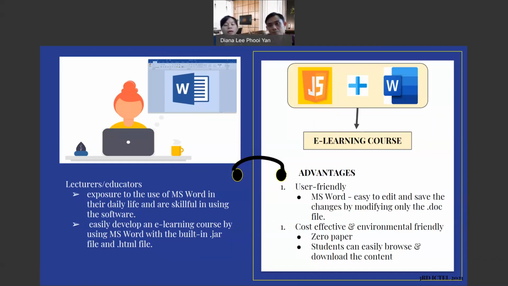The advantages of this project are, first, it is user-friendly, whereby anyone can develop the e-learning course as long as they know how to use Microsoft Word. It is easy to edit and save the changes by modifying only the file. Second, it is cost-effective and environmentally friendly. Basically, zero paper is used, and students can easily browse and also download the content.